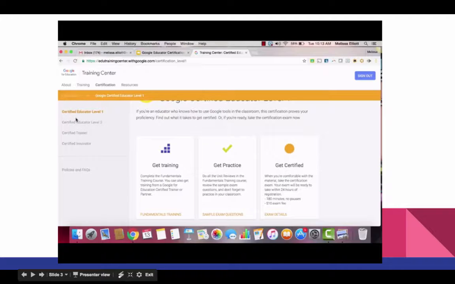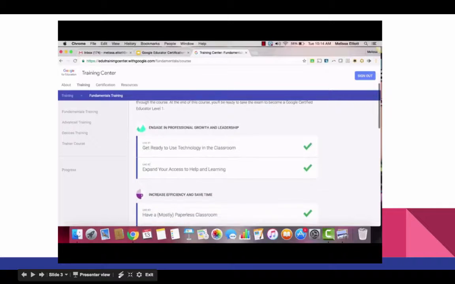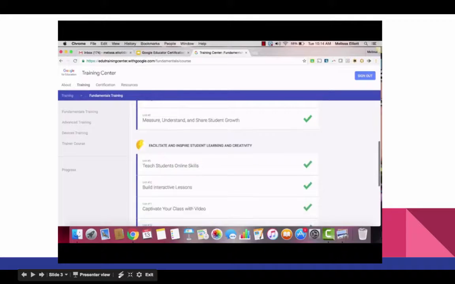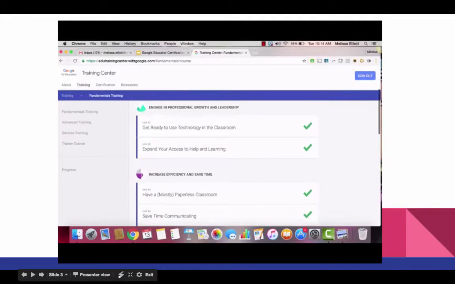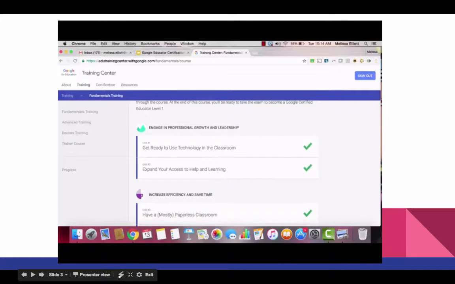Down the side, you'll see Certified Educator Level 1, Level 2, a Certified Trainer, and a Certified Innovator. You would start with Certified Educator Level 1, and all of the training modules are located right here. So you click on Get Training, and then you will see all of the different modules that you will take. Within each module, there are videos, articles, and lots of different information. Once you complete a module, you will get a green check that lets you know that one is completed. We're going to talk about each module in length in just a moment.